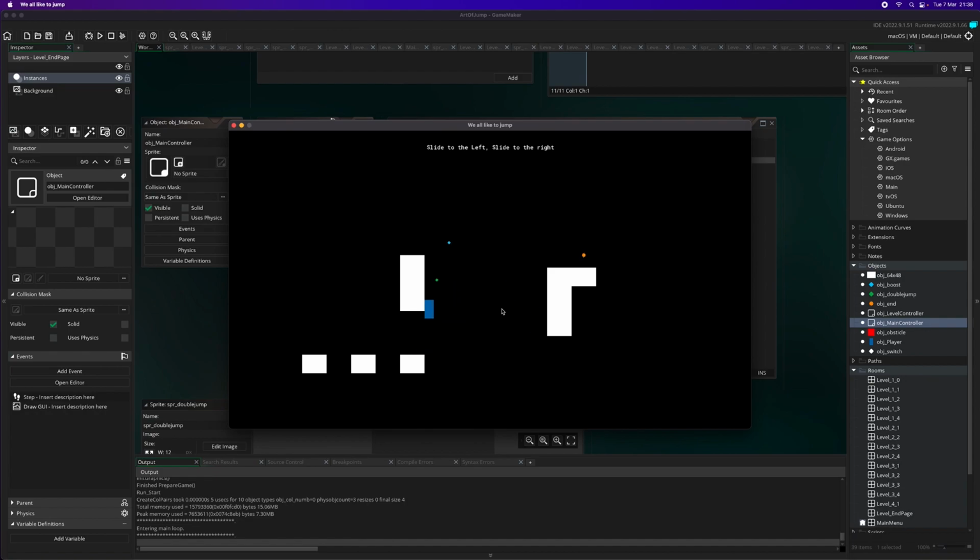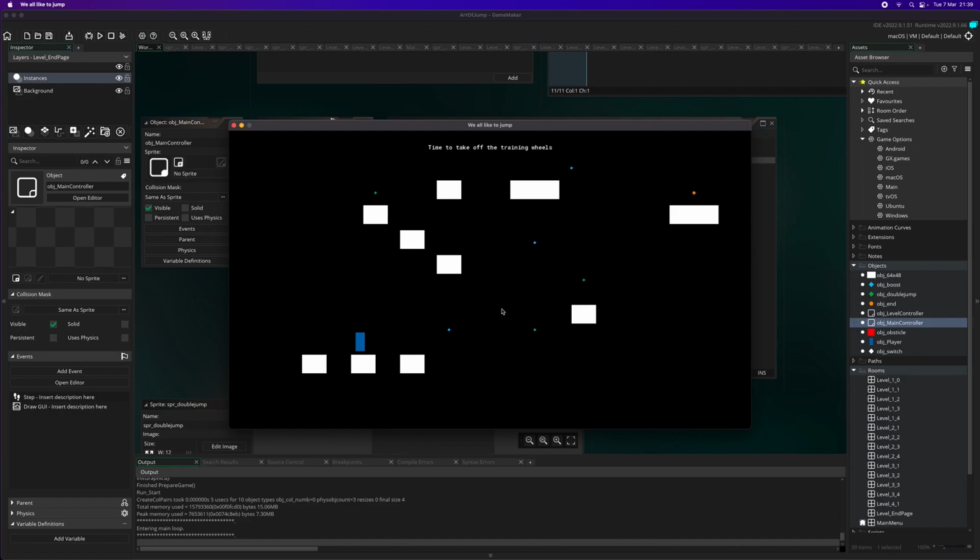Not quite getting this one. I did have a bit of trouble on this normally anyway. There we go. Oh, you've just got to kind of move on to the blue bit at the apex of the jump. There we go. That's smooth. Ooh.